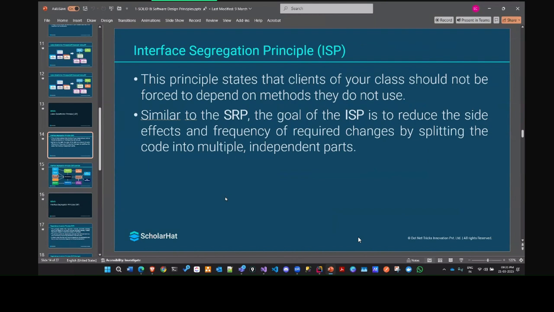What does it mean? When it comes to writing or designing classes, we should not design bigger classes. We should always design the classes as smaller ones, so that if you need to change things, it will not have much side effect or much impact on the code base.